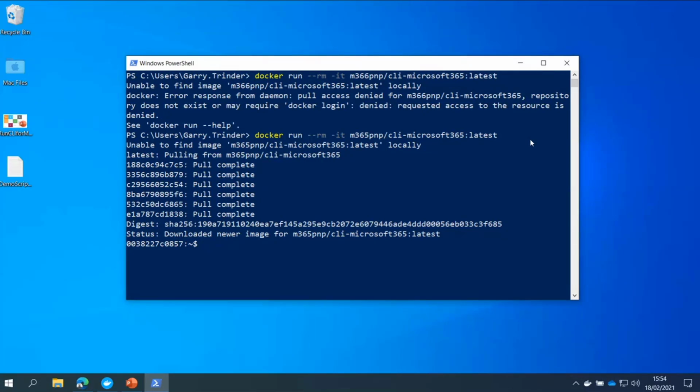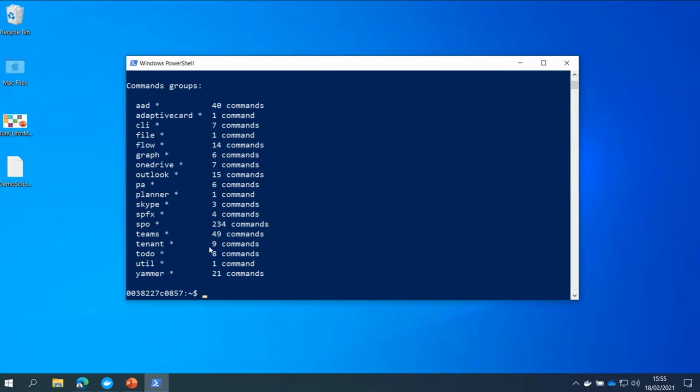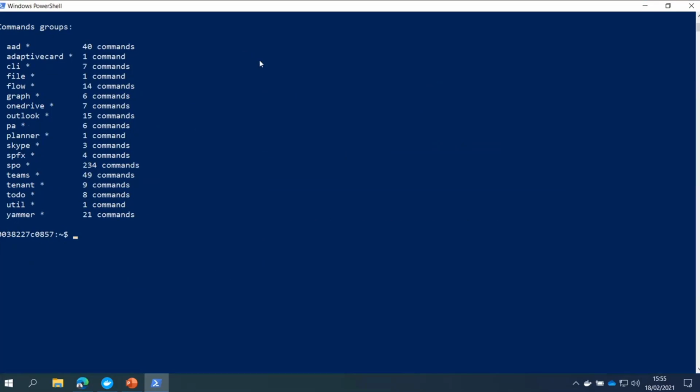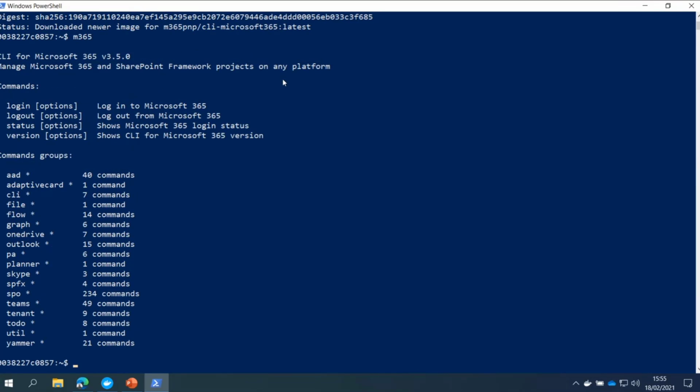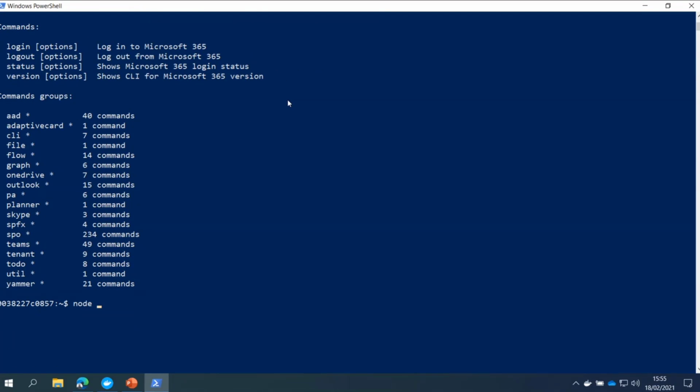So what this has done is executed the image. This is now a running container, and you can see I am actually in this container. I am in Linux effectively, and I'm in a bash command. If I run M365, you can see that we have the CLI running in there. So we know that we have Node installed, and we have npm installed as well.